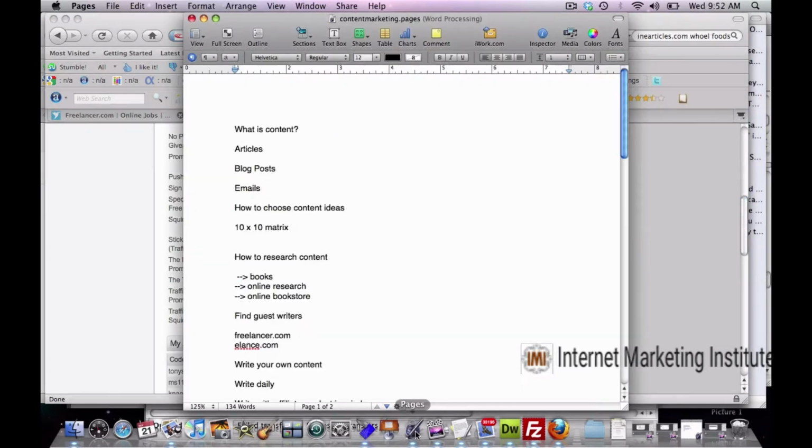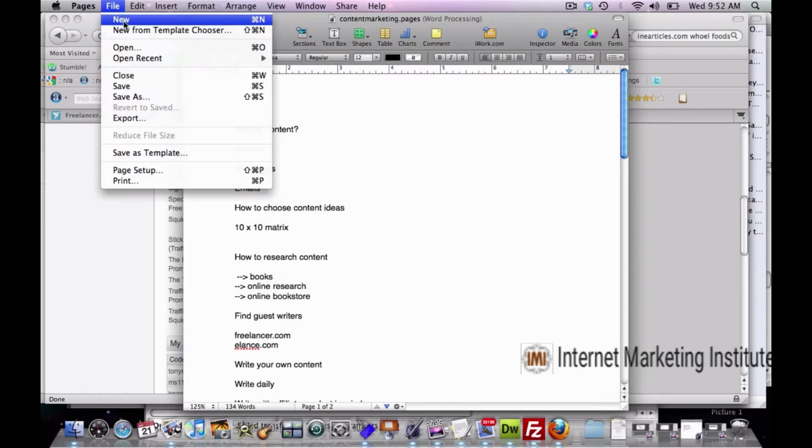Now I'm going to go to a word processing document. I use Pages. I'm on the Mac, so I use Pages. And let's create a new file. So we'll go new.